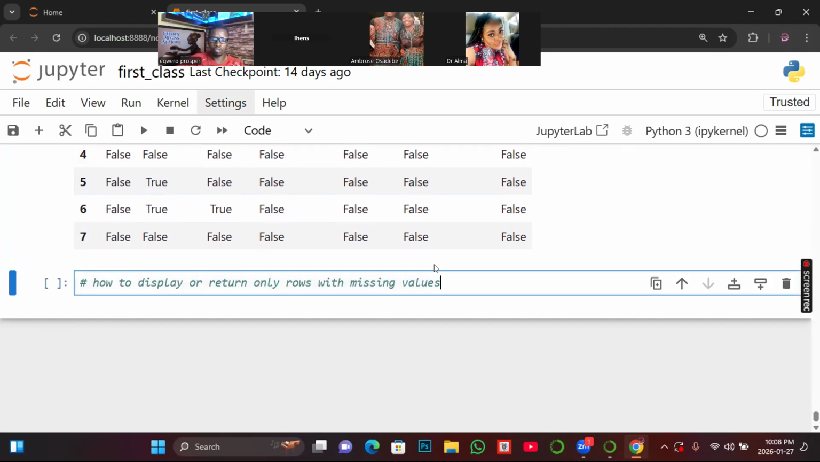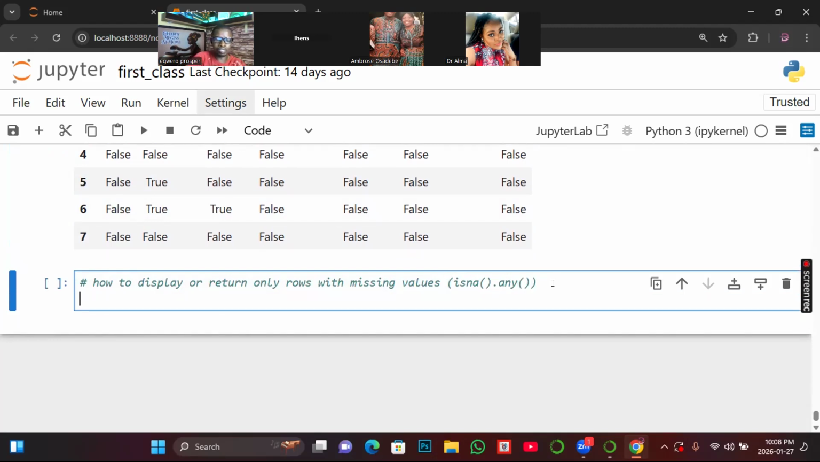So just to add to it, we are going to use 2 functions. We are going to use that ISNA, and what that ISNA will do is to identify them. And then once it identifies them, we will use .any to pull them out. So you are combining these 2 functions. This one, like I said, is to identify them, while this one is to call them out. So what is the syntax for those that are writing?